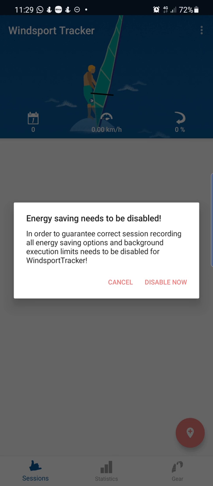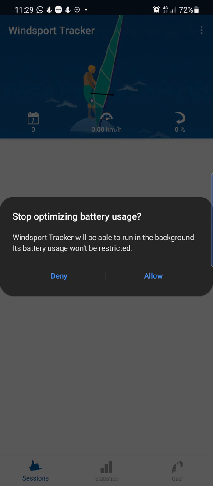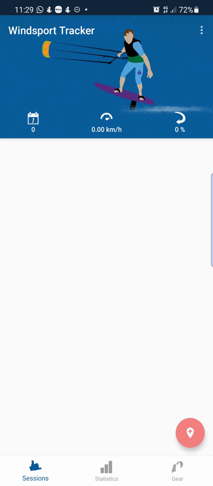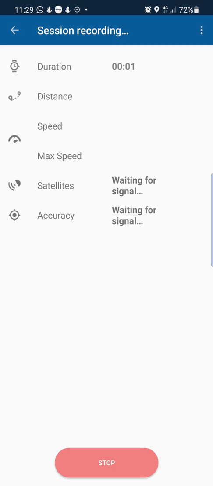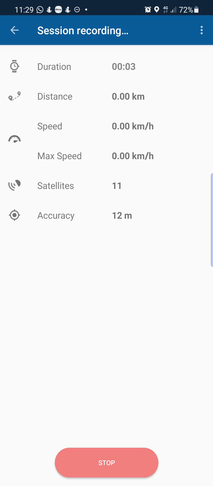Like on Samsung, you just need to press disable now, and then you see the direct dialog where you can do this. So just press allow, and that's it. Now if you hit the button again, you see the recording screen.